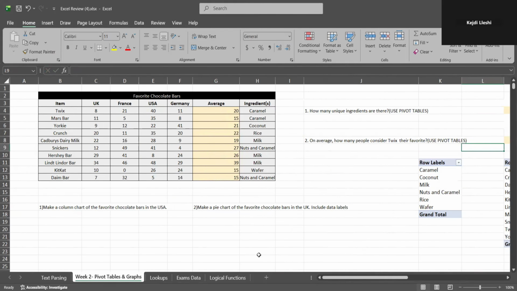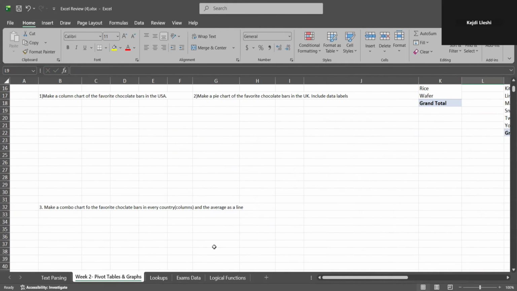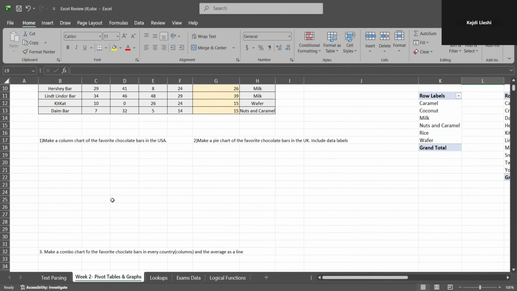Now make a column chart of the favorite. So we're done with pivot tables. As long as you guys can do that type of manipulation with pivot tables, you're good. Next, we're going to make a column chart of the favorite chocolate bars in the USA.